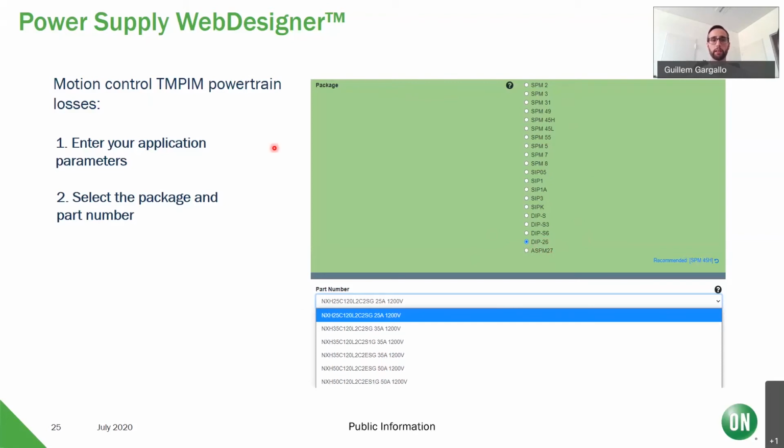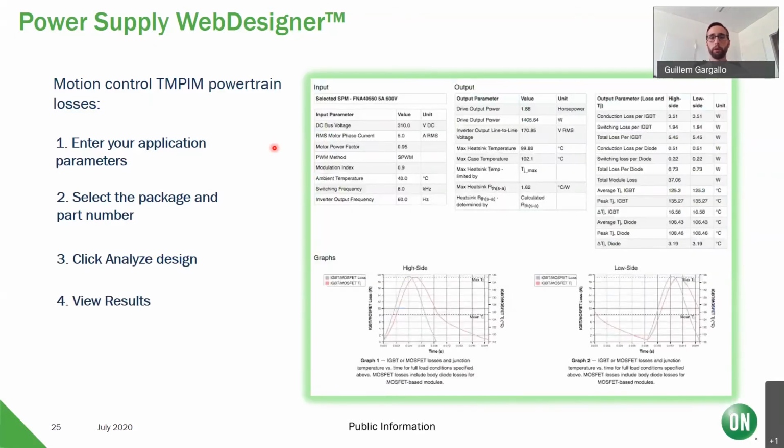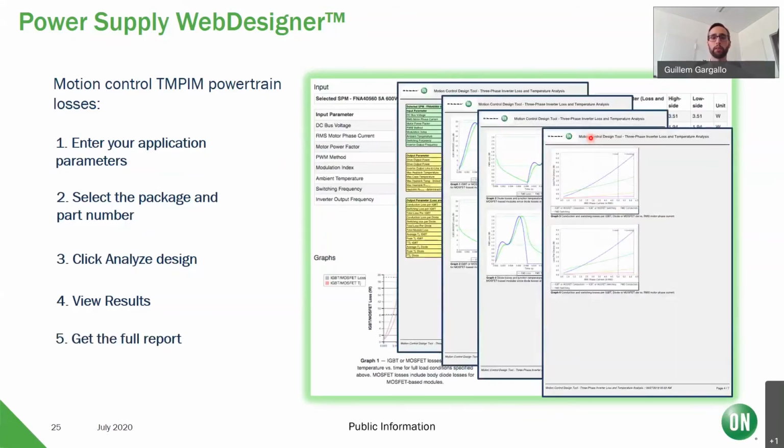Once you're there, you have all the available packages. You just need to select the part number you want to analyze, and then just click forward to analyze the design. You will go directly to the results, where you can get a reminder of your input and output conditions. Here you see all the different relevant outputs, such as losses, junction temperature, and so on. There is a set of graphics that will help you to better understand the losses. We can also simulate overload conditions and so on. In the end, you can download this as a full report where you will get all the results.